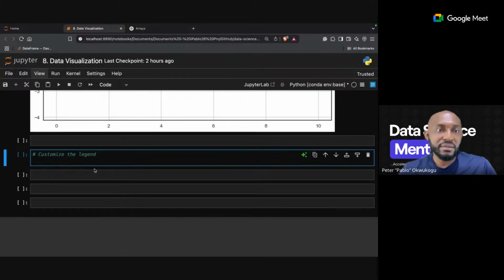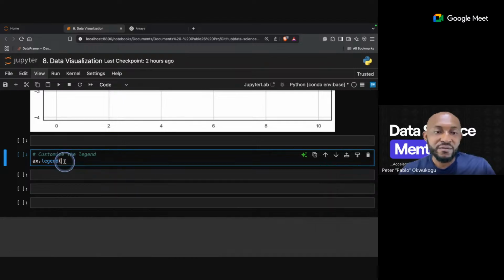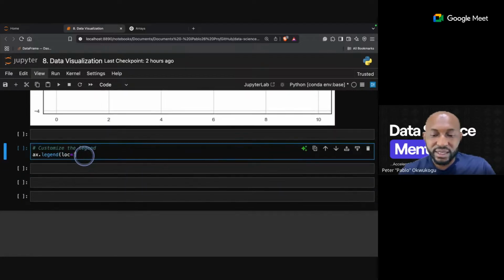Now to do this, I can basically say ax.legend. With ax.legend, I can put an arbitrary number of arguments and keyword arguments. The first thing I want to do is put in location, which is where I want this to be. You can see the location here is on my right hand side. I can choose that I want it to be on the left hand side, so I can say upper left.